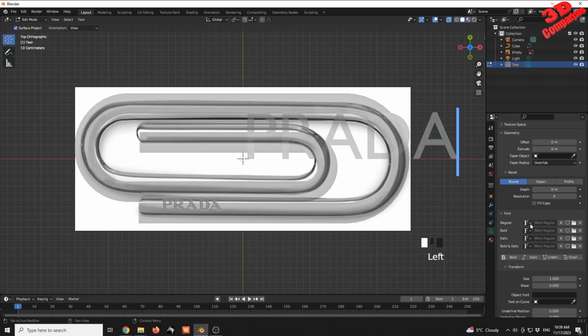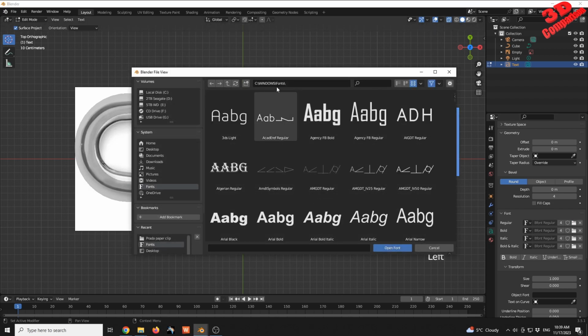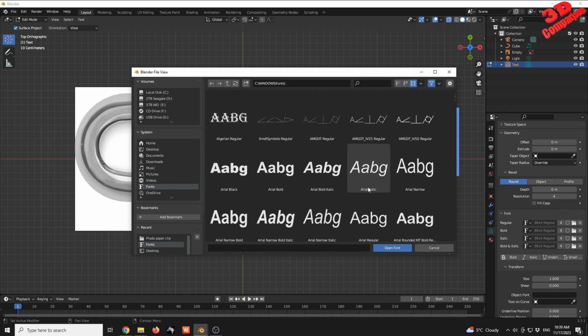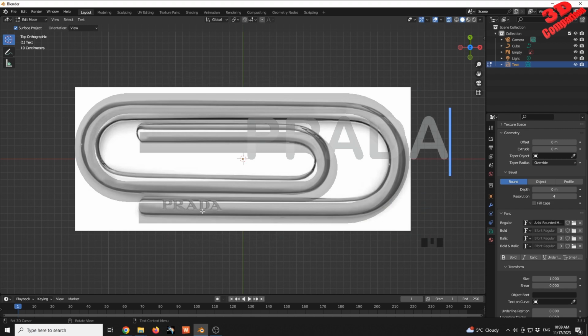So we see for the regular font, we can open the font library. This will go directly to Windows, so if you're gonna have different fonts, those should also be visible over here. And I will go for Arial Rounded Bold for this case study. It's not the exact font as Prada, but this is just a case study.